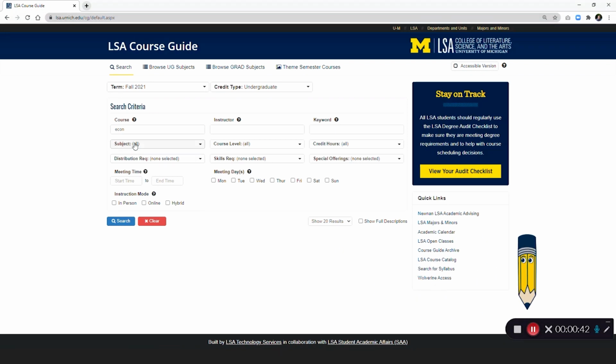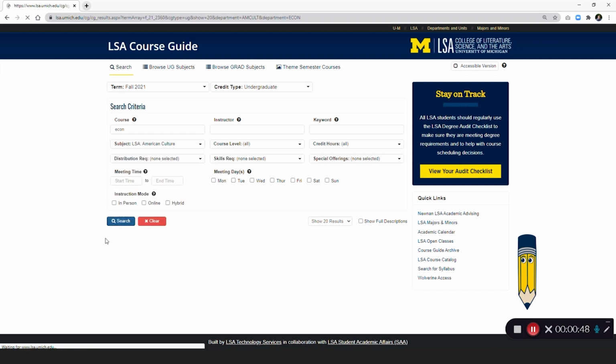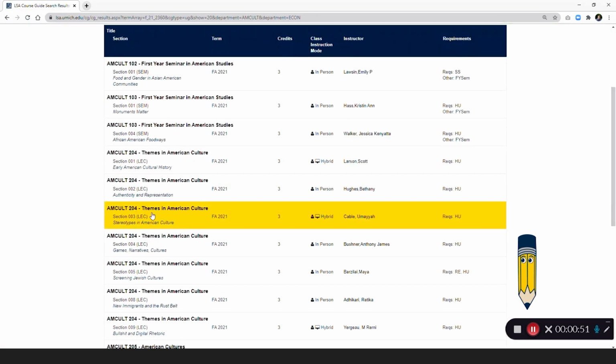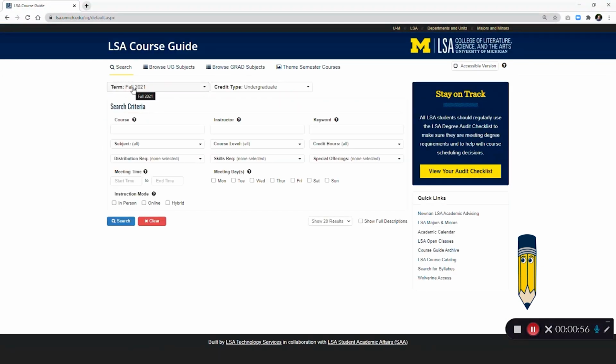Another way to look for classes is by the department. And so let's say you wanted to find all the courses available in American culture, click here, click on search, scroll down, and it'll show you all the courses offered from that department. Make sure that you're searching for classes for fall 2021 because that's when you're registering for classes.